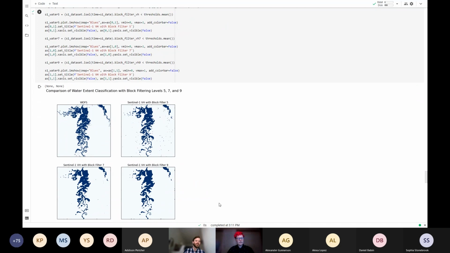So this is just a quick comparison of a couple of different block filters. And as you see, as you increase the block filter number, you get less backscatter, but you do lose a little bit on the edges as you continue to increase. So for this case, the optimal would probably be around 7, but it would probably be different for different cases.